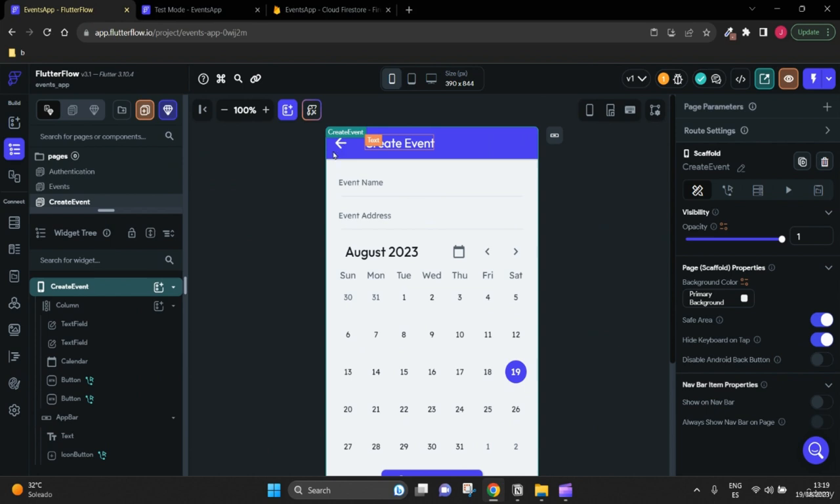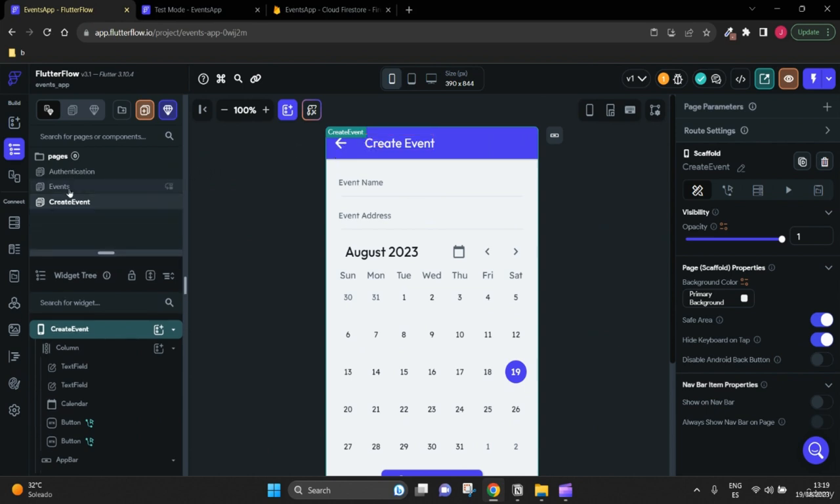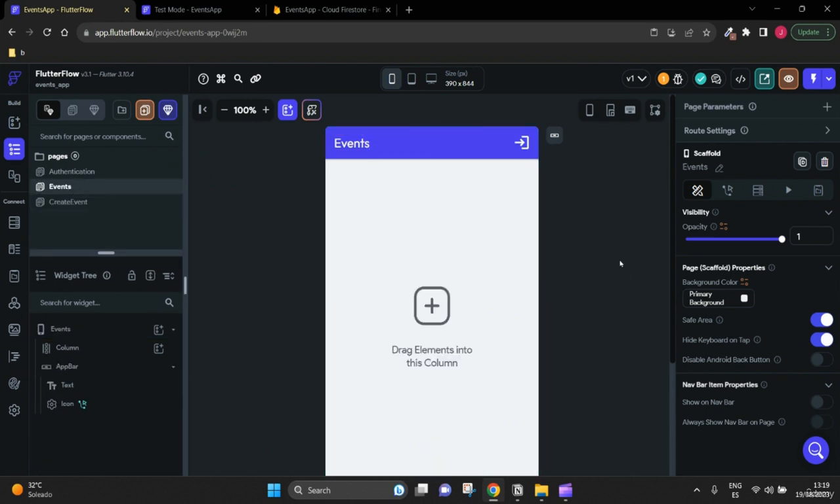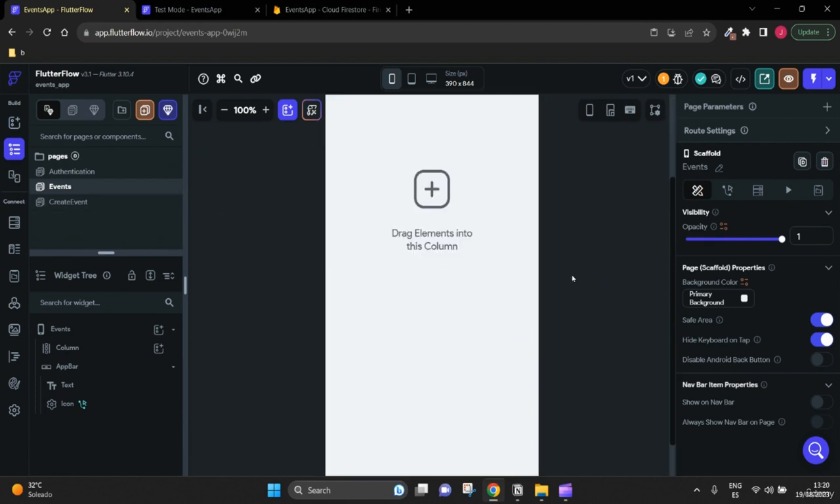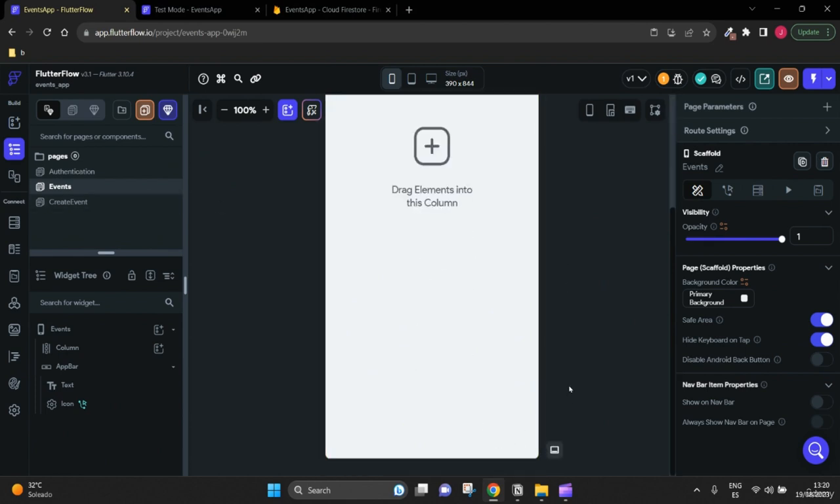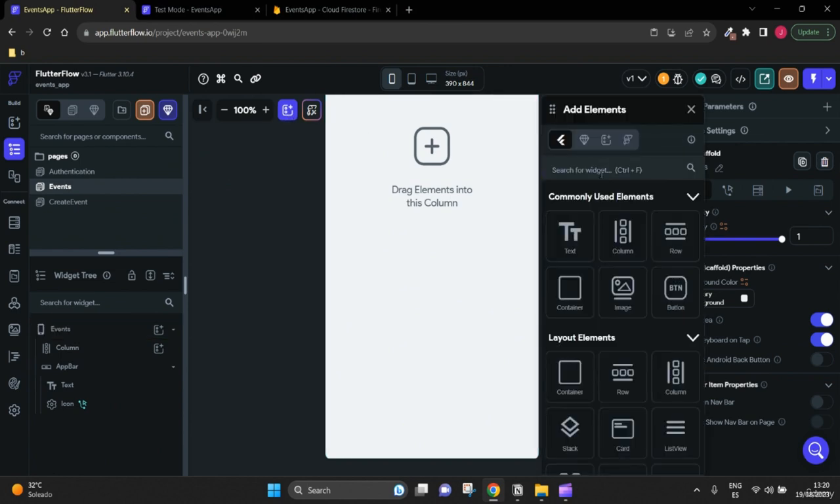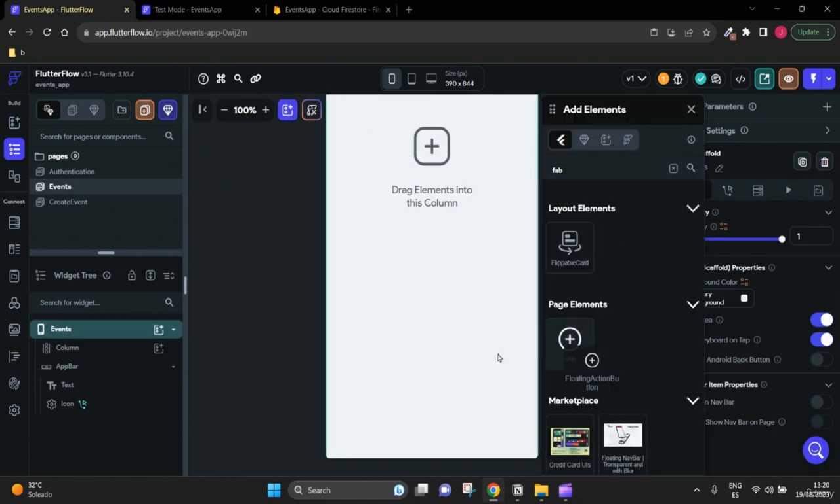So this will give us an action to go back. And then let's go ahead to the events page again. And in here, we need a way for the user to go to the create event. So I'm gonna just add a floating action button here. So let's look for FAB and just drag it here.